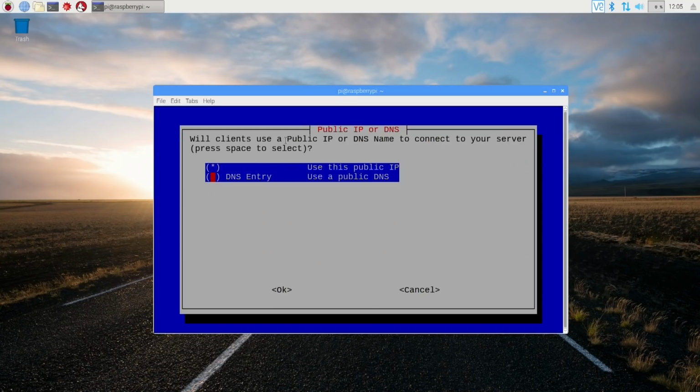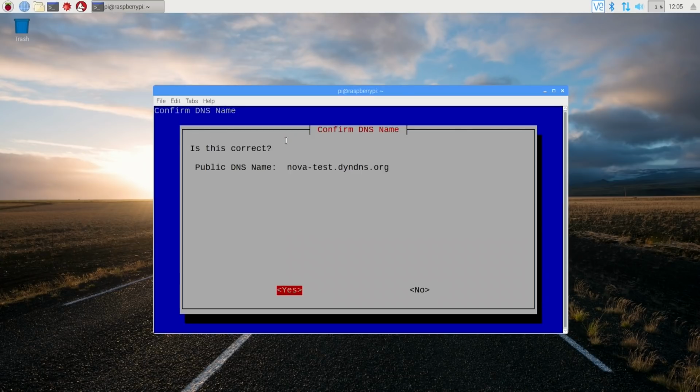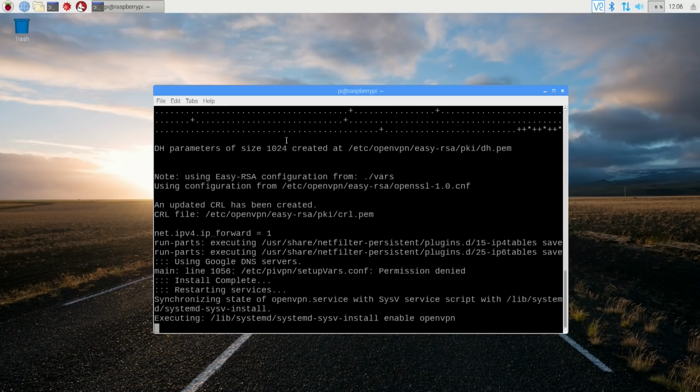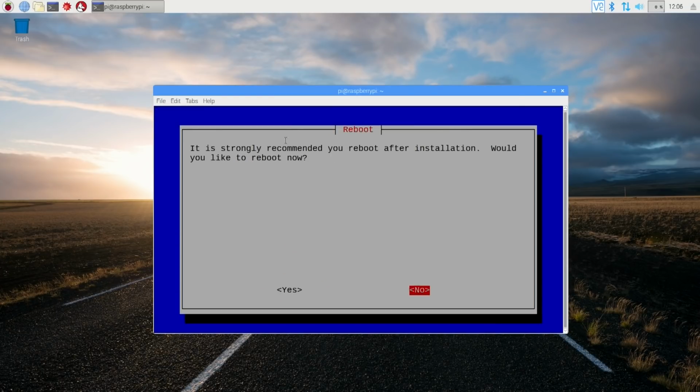So in this entry, I'm going to choose DNS entry, and for me, I'm going to do nova-test.dyn.dns.org and then hit yes. If you have Pi-hole installed along with your Raspberry Pi, you might want to just choose that. But other than that, you could use Google. And this is basically it. Wait for the reboot and we could start adding clients.